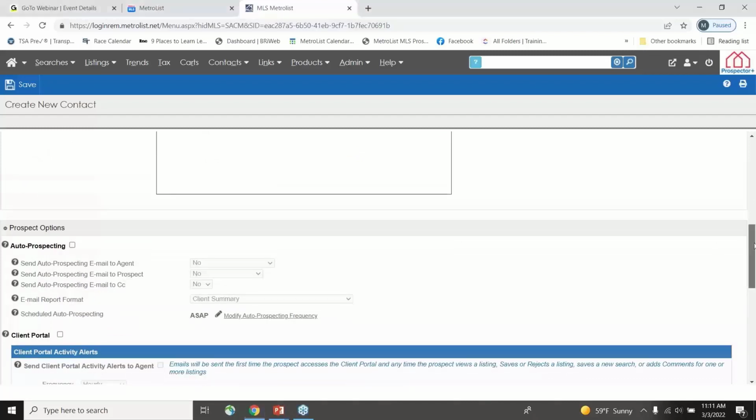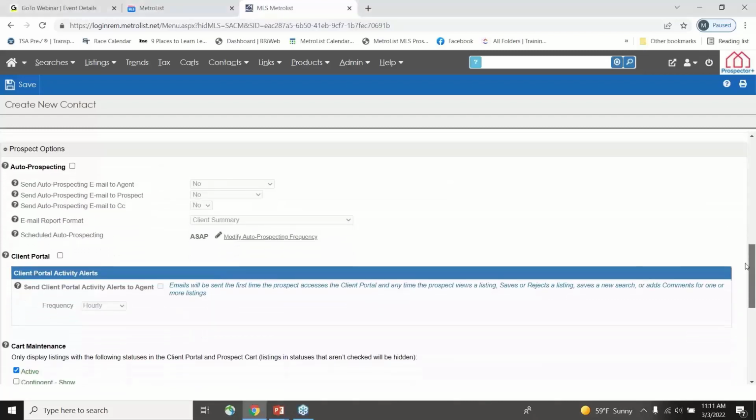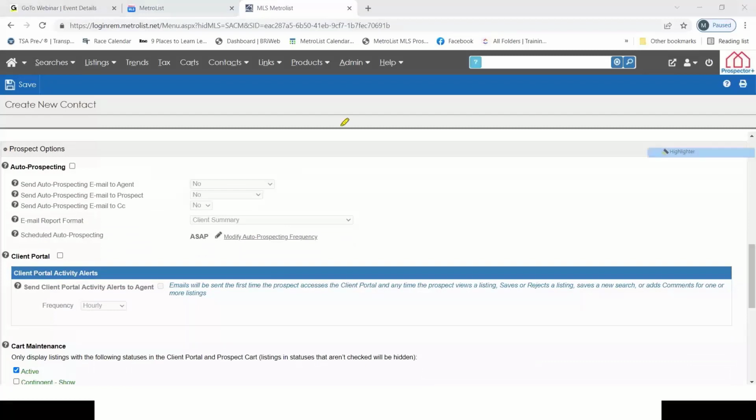Now let's scroll down and go to the prospect options. So you're going to see that right here. I'll circle it, prospect options. And we have quite a few selections, so let's go ahead and go through it.